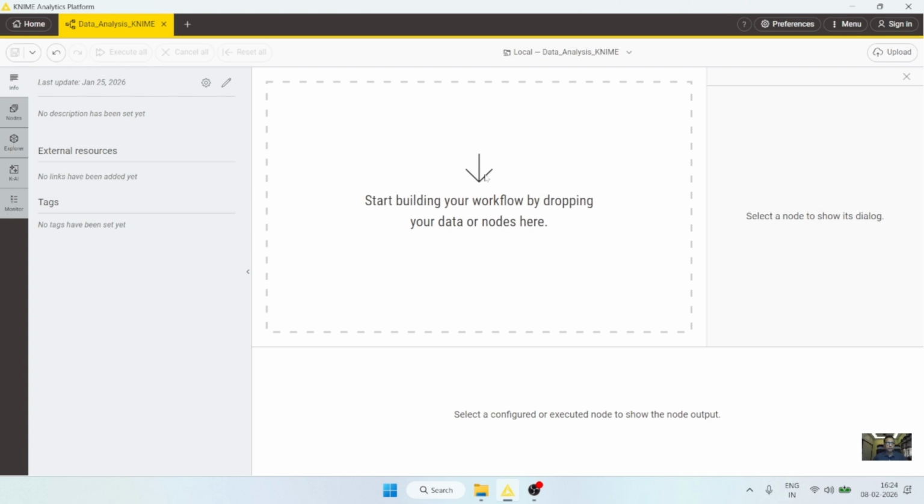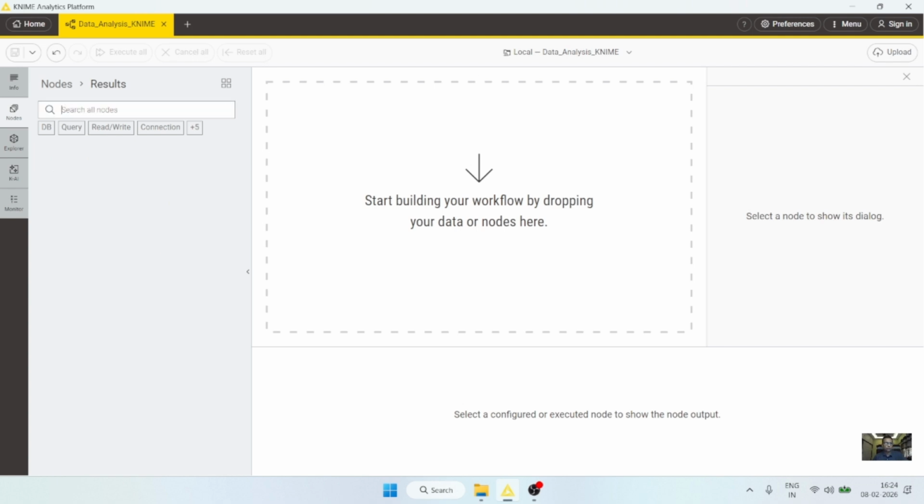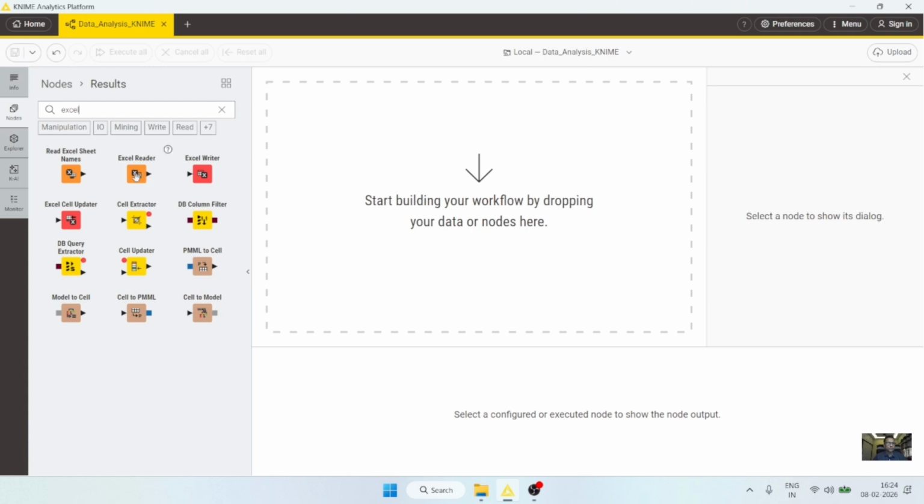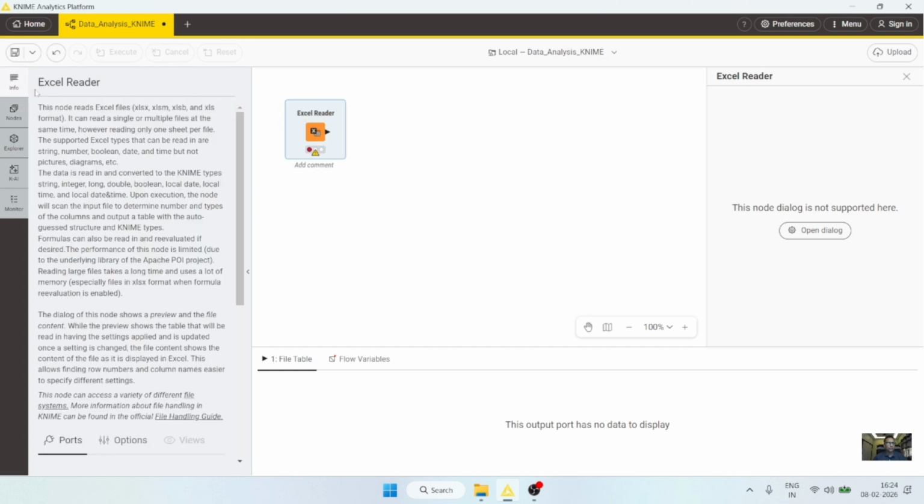So basically, as we have discussed earlier about interface, on left hand side you have option node, and if you want to retrieve data from Excel, then just pick up this Excel reader, drag and drop it here, and if you see the information on left panel, this node read Excel file. So whatever the Excel file is, you can see the number of formats it can handle, and we can upload data from Excel here.